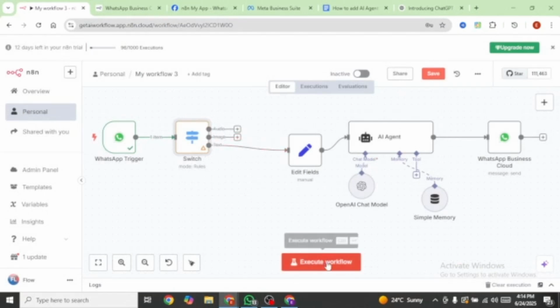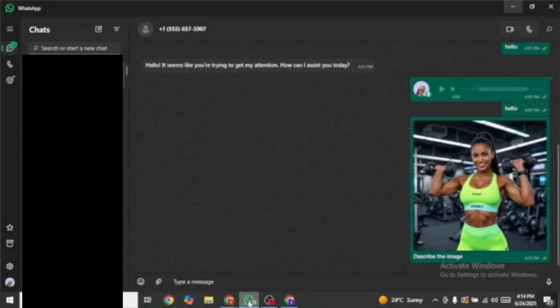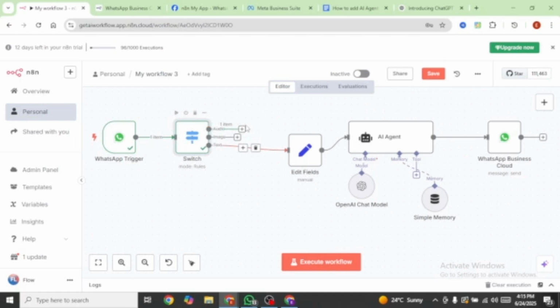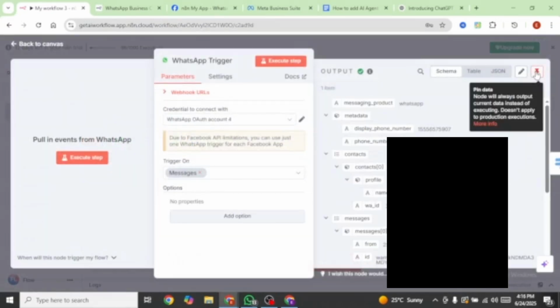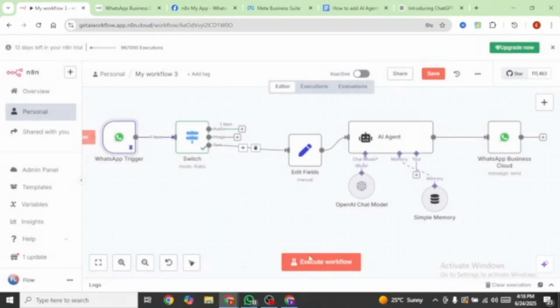So again, let's execute workflow. Head back to WhatsApp. And this time I'm going to send in an audio message. What time is it? When you go back to n8n, you can see that our audio route has been triggered. I'm going to pin this audio message right here by clicking on pin data. And every time we click on execute workflow, our WhatsApp is going to be retriggered using that same audio data.